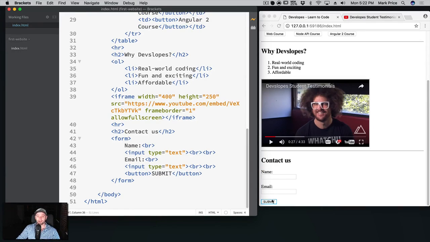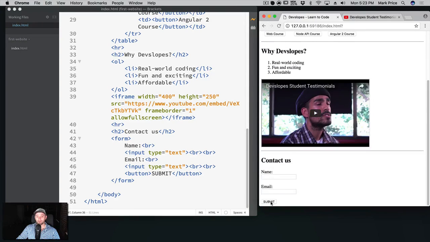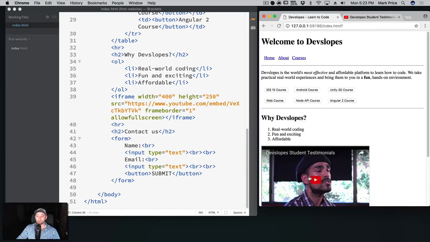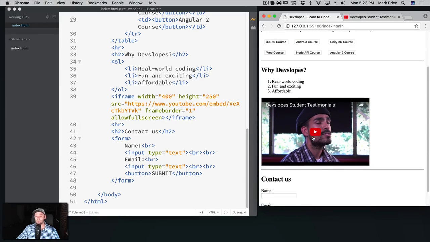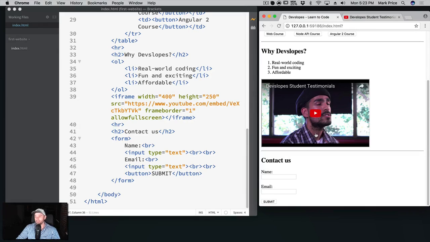And look at this. We've got a contact form. You can put your first name in. It even refreshes the page. Look at that. You can put your name in, your email in. Okay, I think that's pretty cool. Welcome to DevSoaps. We've got our links up here, a little bit of text here, the courses that you can buy, why DevSoaps, and then we've got this video here that you can watch, and it's all coming together.